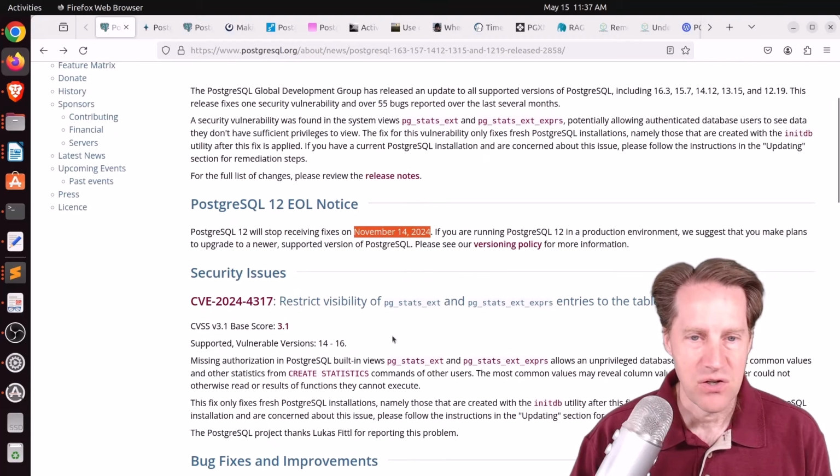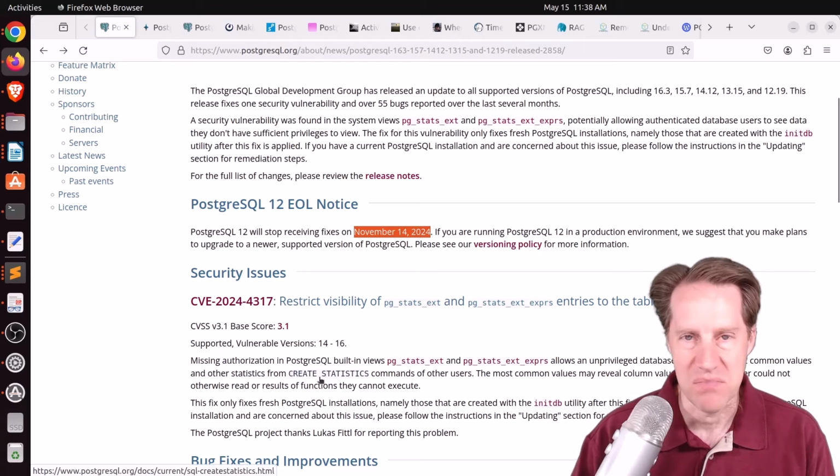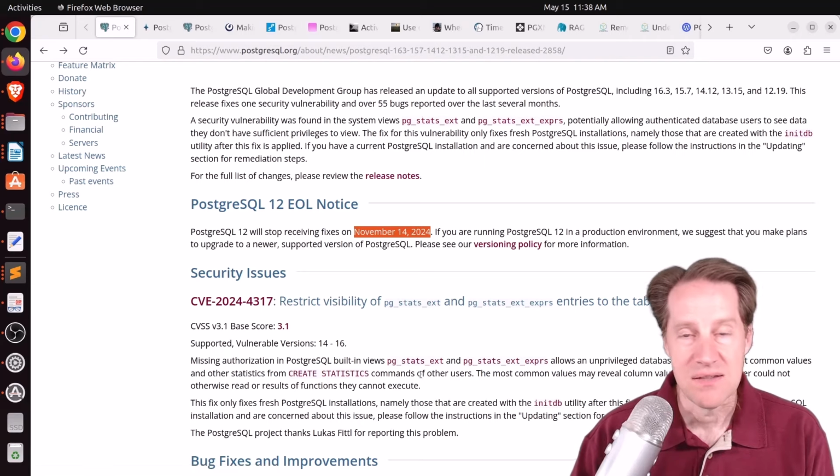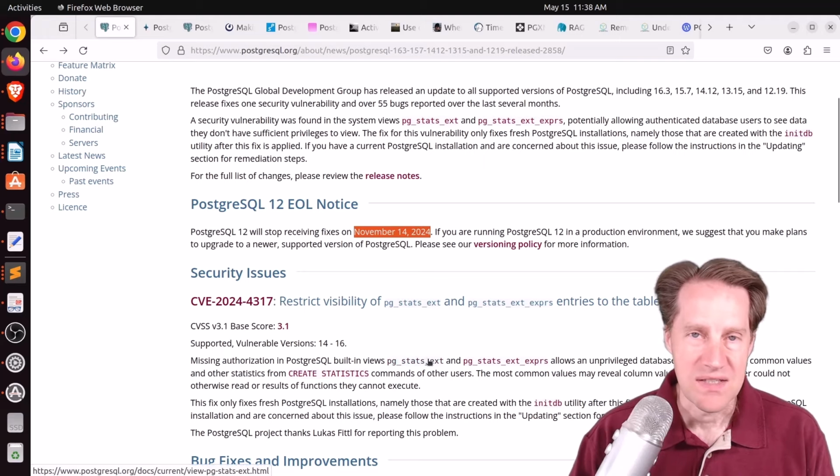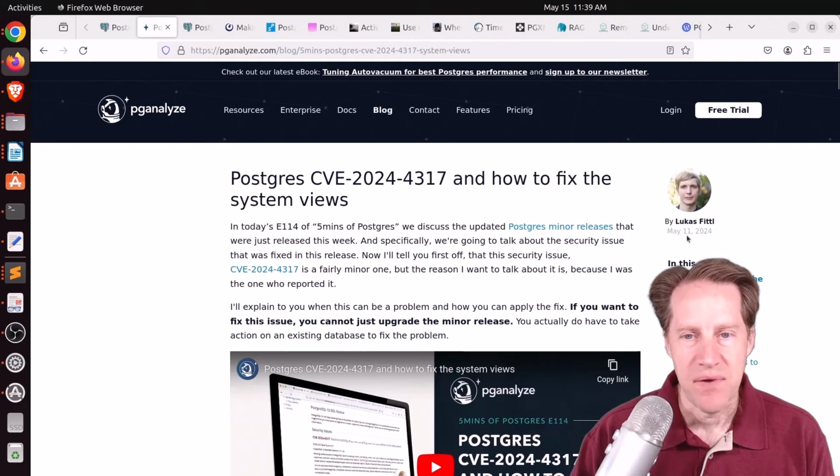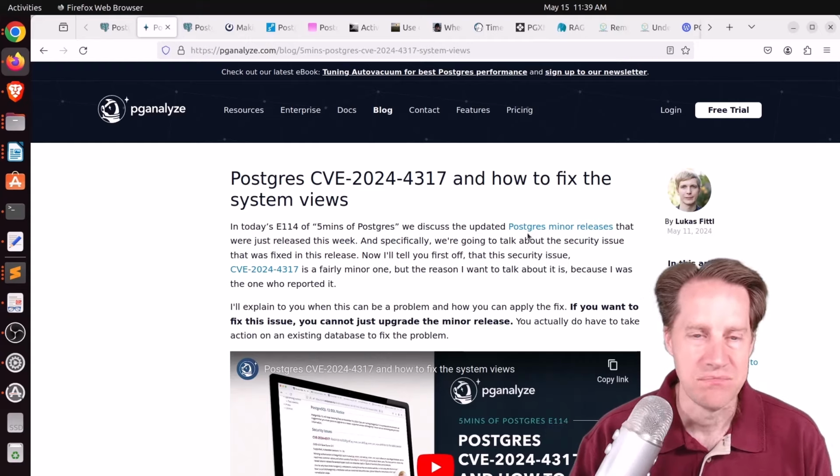But it does have a security vulnerability related to people being able to see statistics collection when you're using create statistics. So if you're not using create statistics, you shouldn't be vulnerable to this. But if you do, there is a possibility of one user being able to see data that they're not normally supposed to, because the views that allow you to see what statistics are being collected are open for any user. Now, this vulnerability was actually reported by Lukas at pganalyze. So he was doing some work with statistics and noticed this issue and reported it as a security issue.